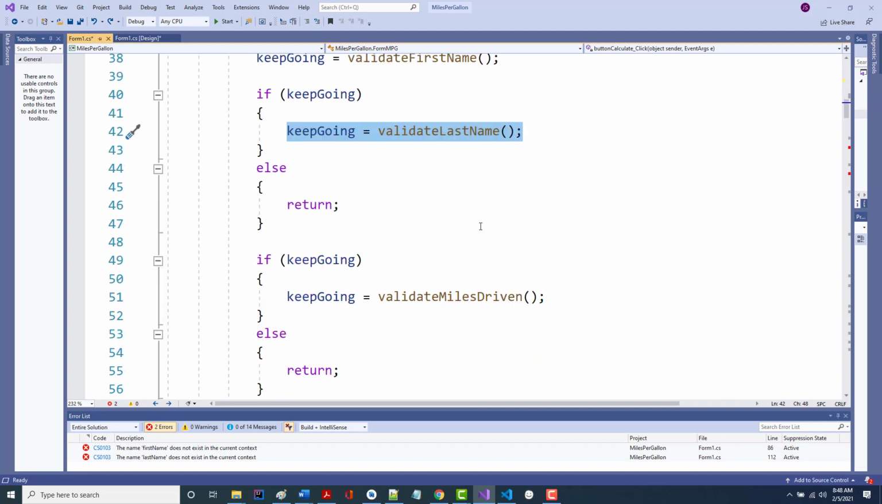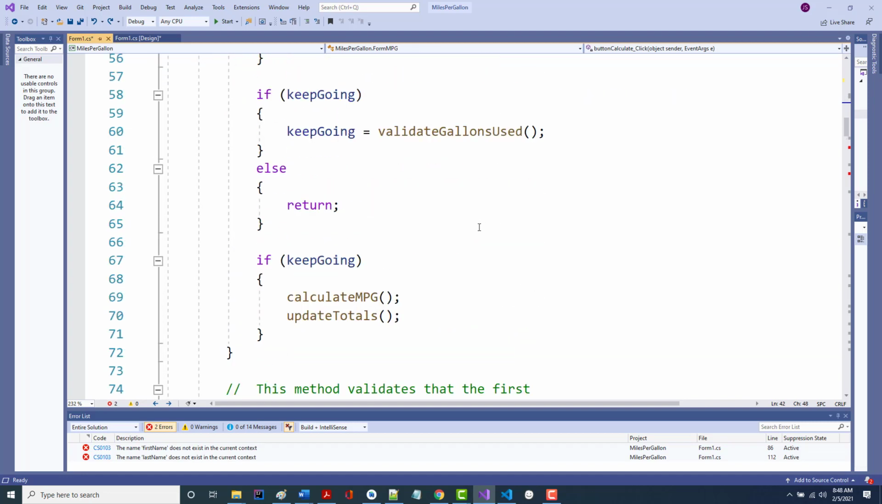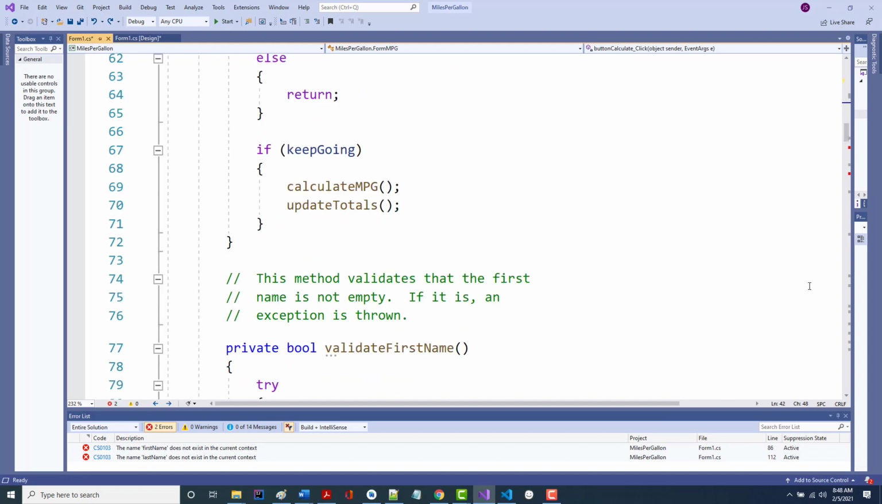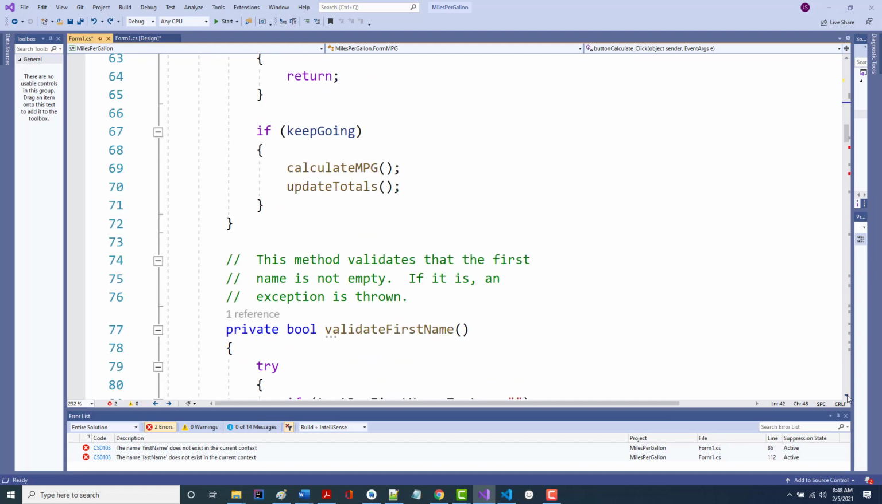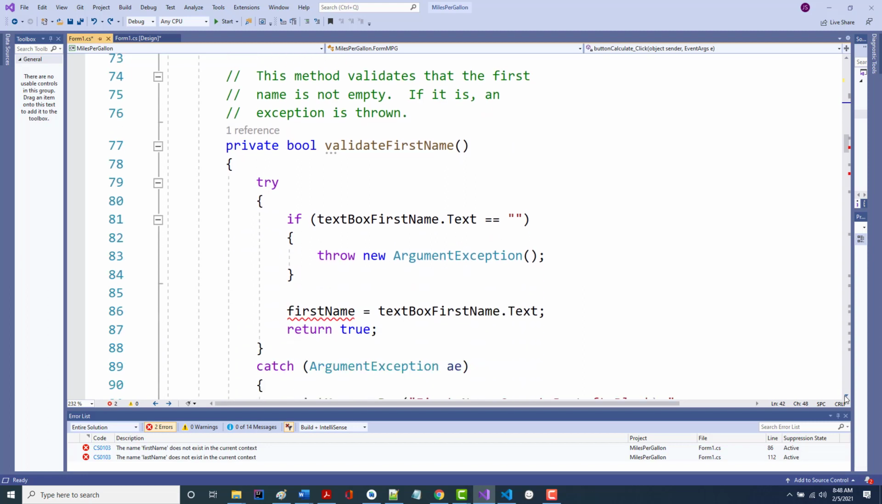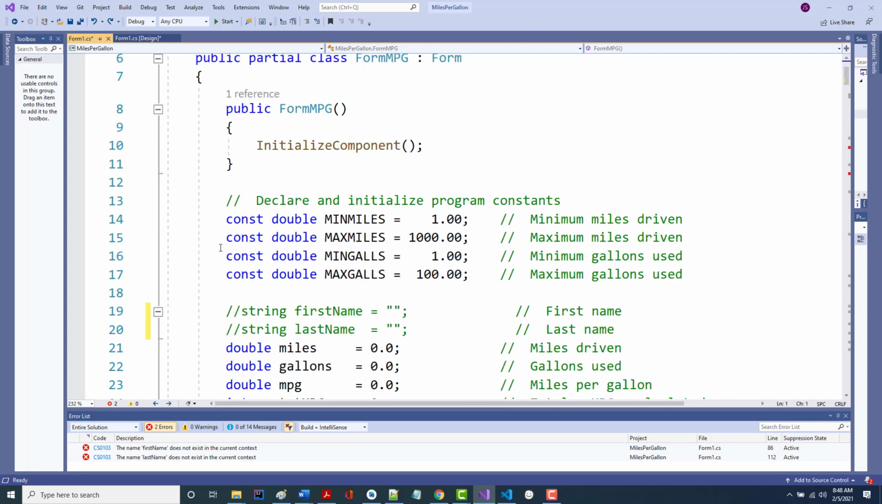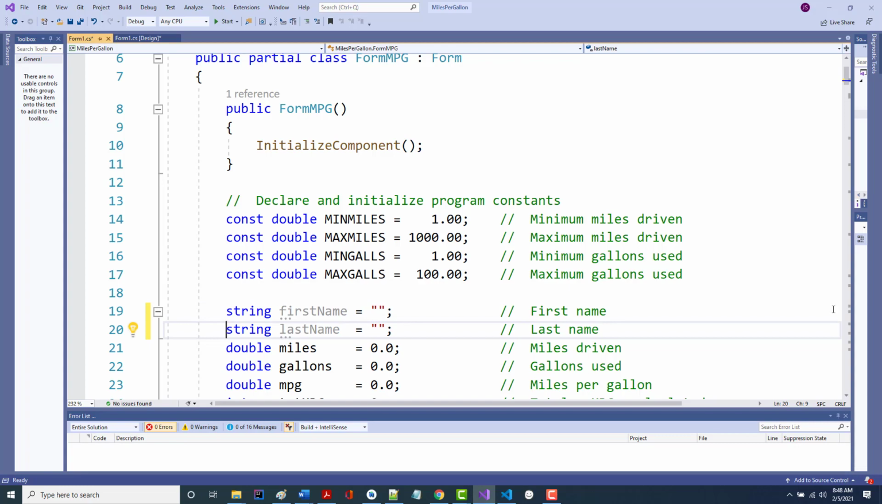So let's look at validate first name. Once I find it. There it is. All right. Now, it looks like in here I am using it, so I was wrong. So I will take those two lines I commented out and I will uncomment them. All right.